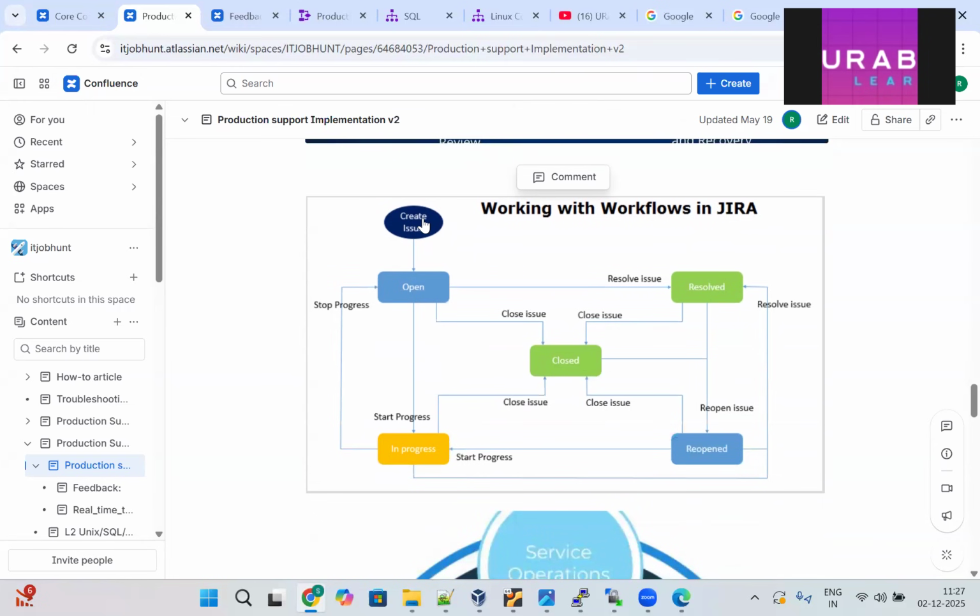Whenever a ticket comes in, it will be in the open state. From the open state it can go directly to the resolved state. It can go to the closed state. It can go to the in-progress state.